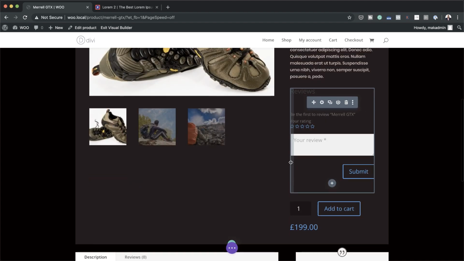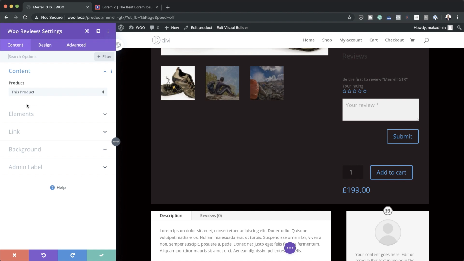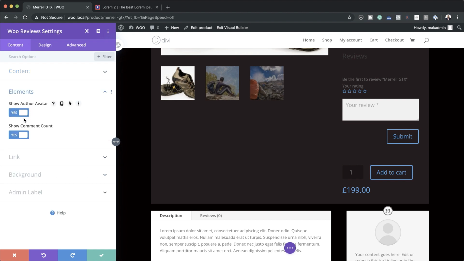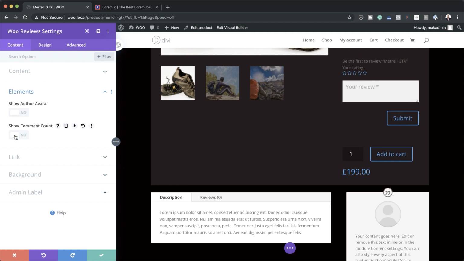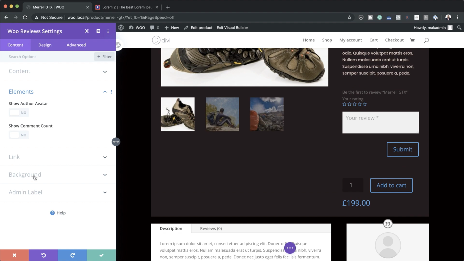So what I normally do here with the review is, first of all, I'm going to go in and change my elements. So I can show the author avatar. So in this case, I don't want to show the author avatar, and also the comment count. Do I really need that? Maybe not. So I've just disabled that. Okay, so now it's time to work on this.